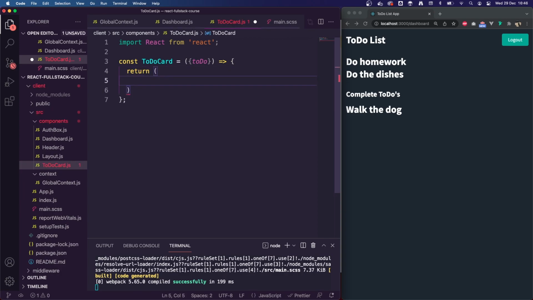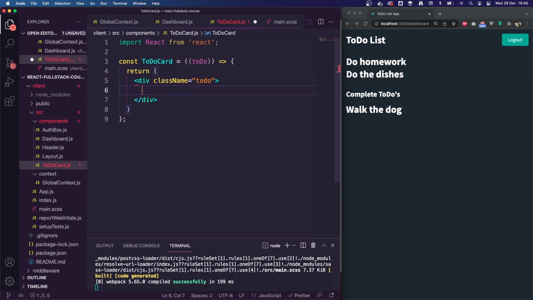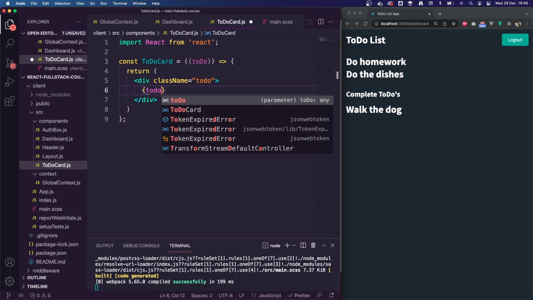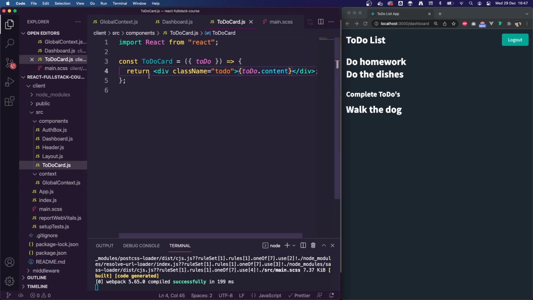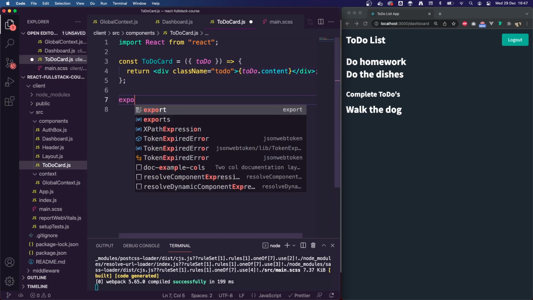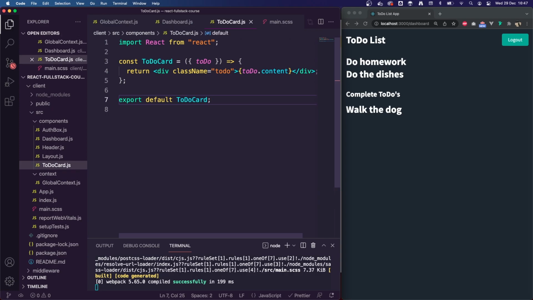Return. For now, I'm just going to output a div with the class of todo. And for now, we'll just output the todo.content like we're currently doing above. And then we need to export default TodoCard. Okay, so that's the component created in its basic form.